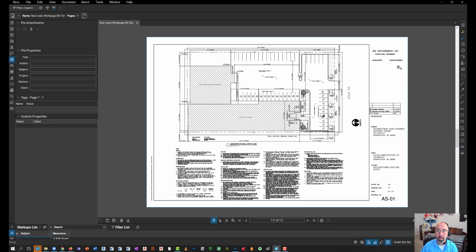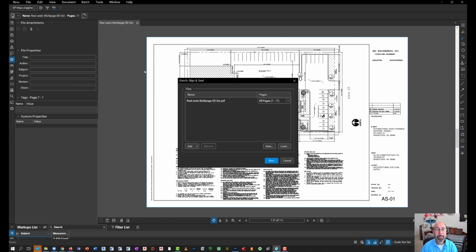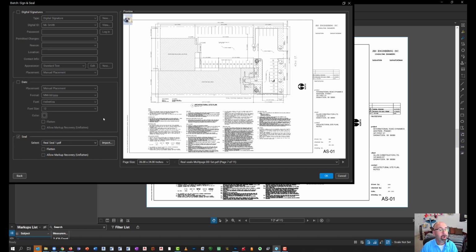And now what I'm going to do is apply a different stamp for sheets 7 through 11. Again, I'm going to go to the Batch command, select Sign and Seal, and pick my custom range of 7 through 11, and hit Next. Over here, I'm going to select my other stamp, Real Seal 2. And what's really nice about this feature is you can take your stamp and actually move it where you need it to be. Maybe it's in a different location. And so over here, I'm going to place it here on this particular sheet.